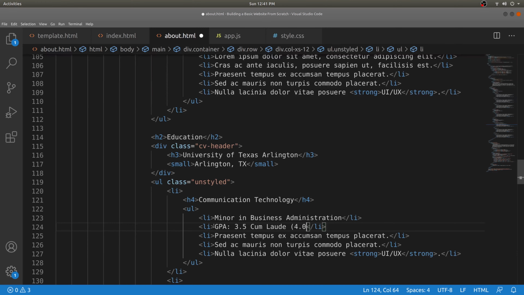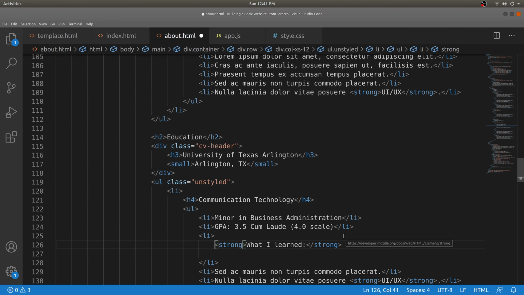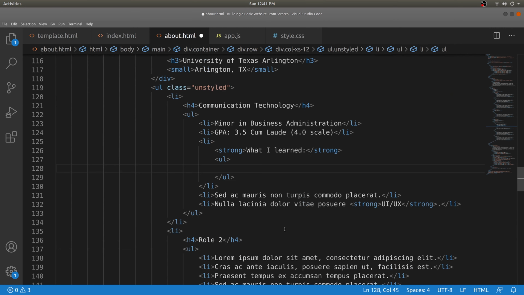4.0 scale, something like that, right? Maybe you learn about A, B, C, D, E, F, G. For example, you can say something here like strong, what I learned, right? And then here you can have another ordered list, right? If you remember nested lists, we did that when we were doing typography.